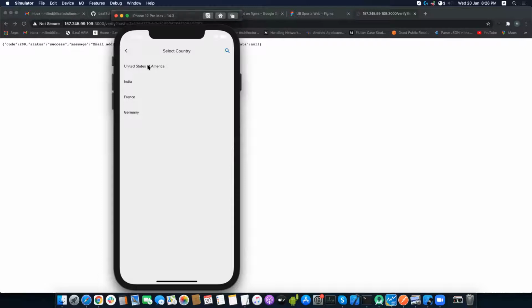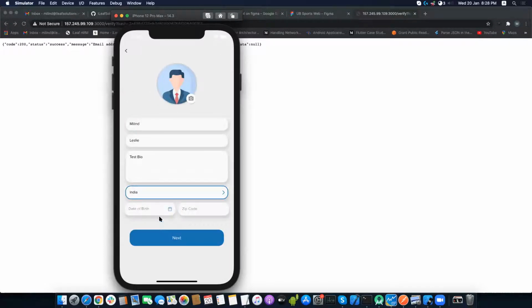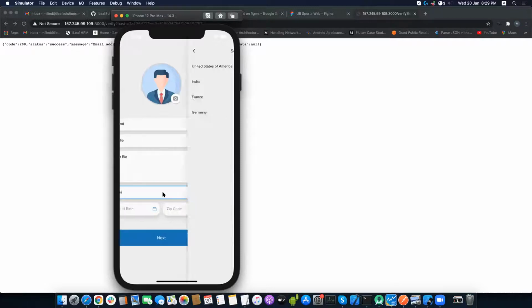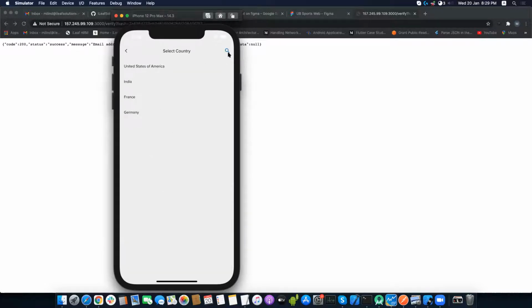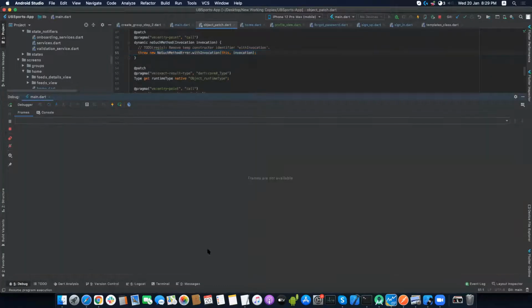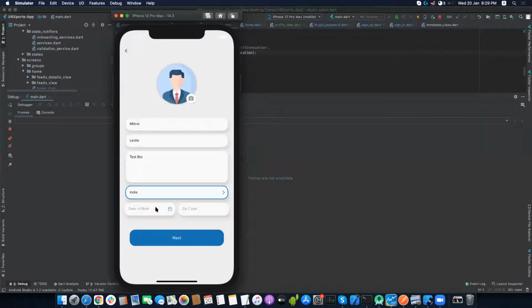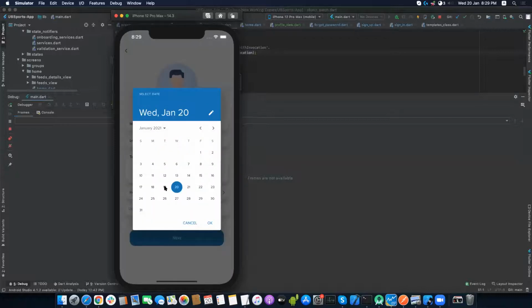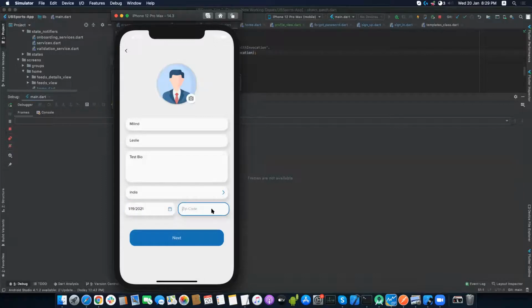For the country picker right now we have only a few. All these countries are actually managed from the backend. That's good. All the countries in this list can be added from the backend, and we have a searching functionality also. So this is a date picker for selecting the dates. For zip code, we don't have a validation right now. I have disabled all those steps now.